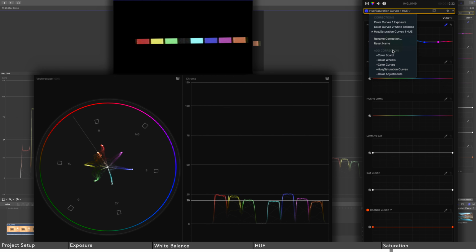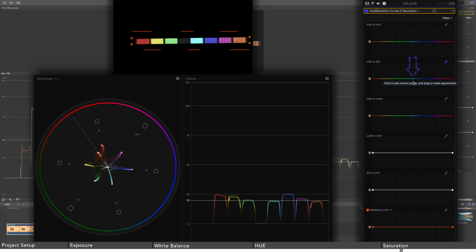Now that we finish hue, add another hue saturation curves, and we're going to name this one saturation. And if we click on every single color, they should fall right on every single line, perfectly aligned with the line. Let's check it out. Perfect, perfect, perfect, perfect, perfect, perfect. Every single dot is aligned with the grid. Let's remove that. Let's do one at a time.